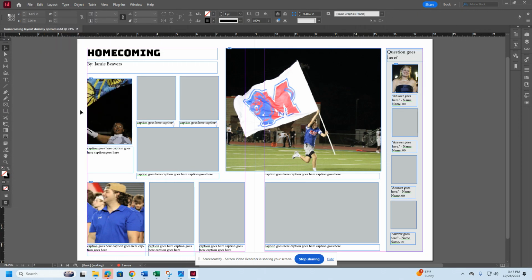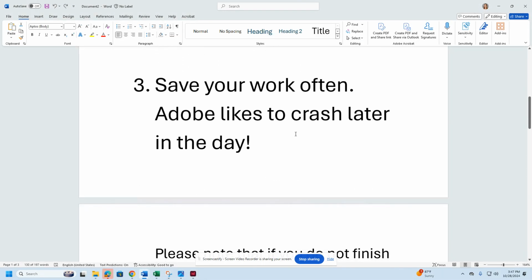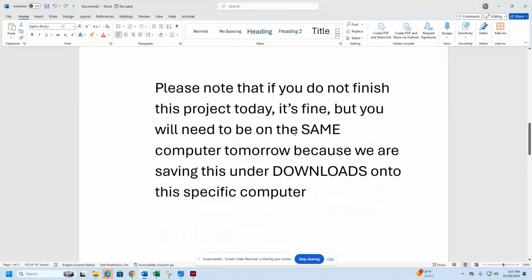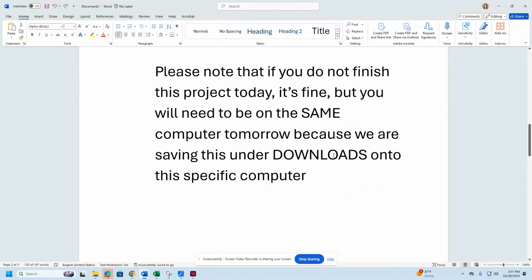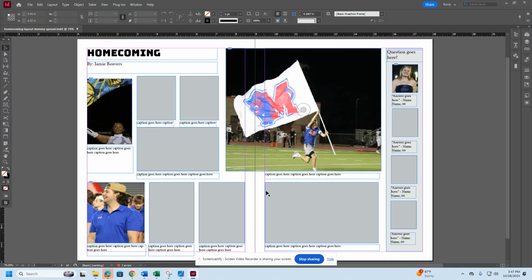All right, once you have filled in all the spots, and oh, by the way, don't forget to file, save quite often. There's a few more things we need to do before we turn it in. You've been saving your work often because Adobe likes to crash. And also, if you don't finish in one single day, it's fine, but you need to be on the same computer tomorrow because we're saving it onto this particular computer's downloads, not anything that's shared. Once you've filled in every single box, again, don't worry about captions or names or quotes. We're just literally filling in all of the boxes.